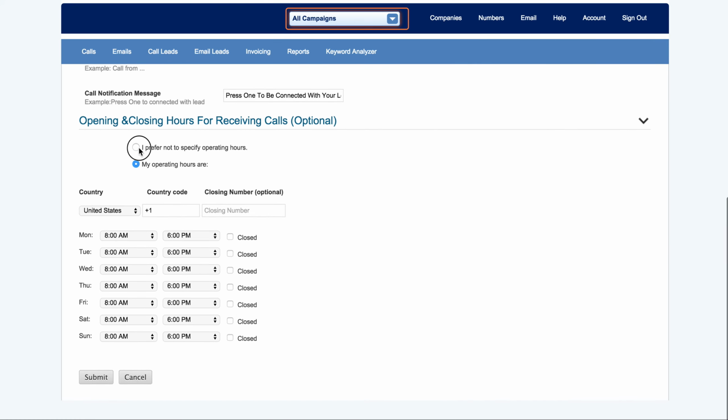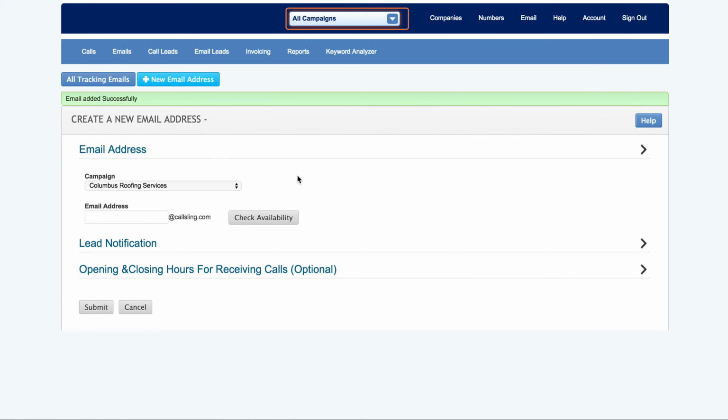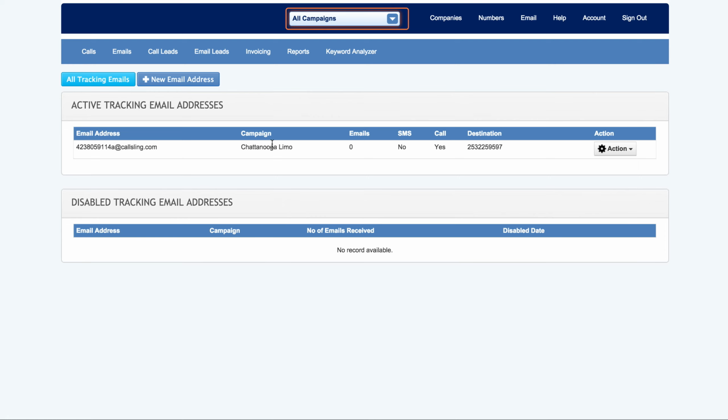I don't see too many people mess around with that. So I'm just going to go ahead and leave it all the time, and then we're going to hit submit, and then we're going to go back into all tracking emails just to make sure we have it set up. So here you can see that's how you set up your tracking email for GameChanger.